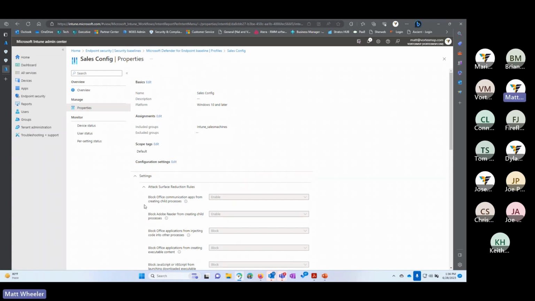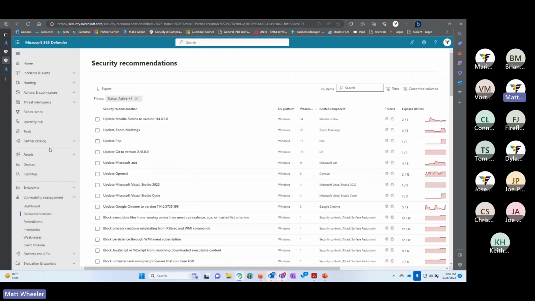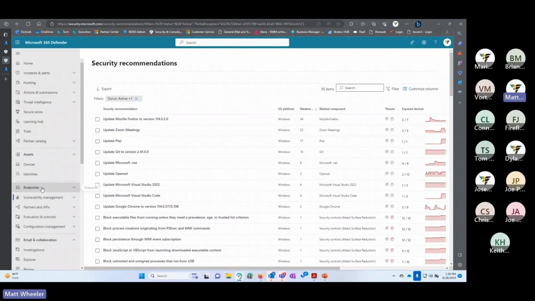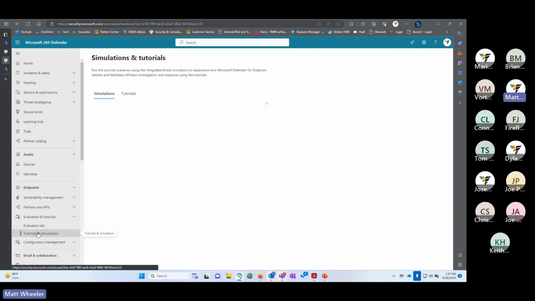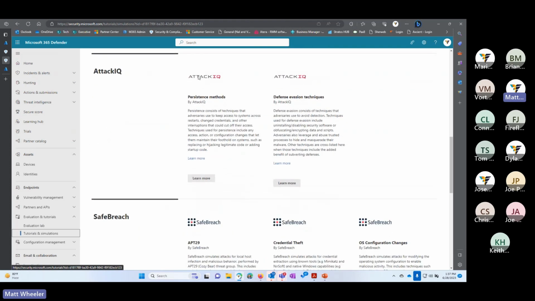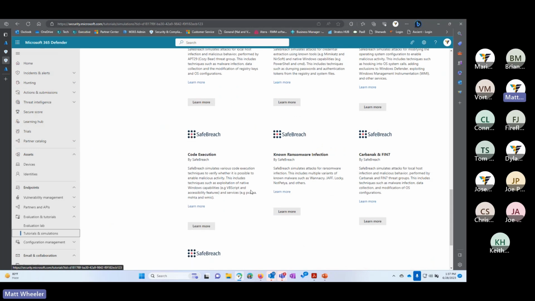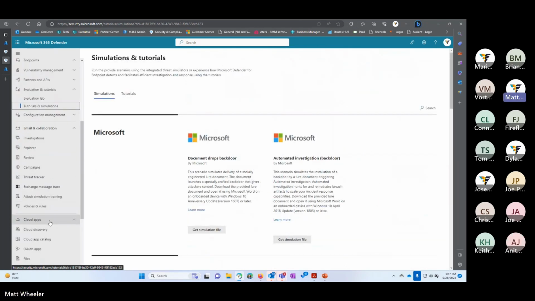So that was really what I wanted to show you guys on this platform. Again, there's just so much more that you can deep dive into. Outside of the endpoints, there is evaluation and tutorials. This actually gives you simulations where you can simulate malware making its way into your network. What would that attack look like, and then what would I do to defend against that attack? So you can see here that the capabilities are just really incredible. It is a lot though, so this is why a lot of companies reach out to us to help them with it.